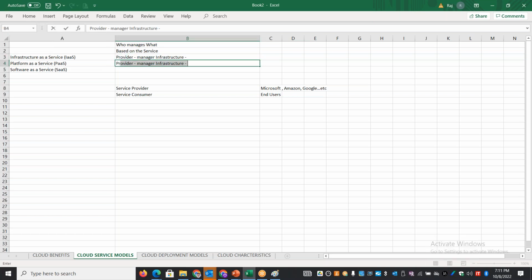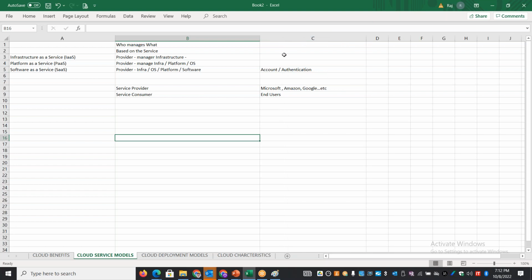In PaaS, the provider will manage the infra and the platform, including the OS. Here in software as a service, the provider will manage the infra, OS, platform, and the software application. So as a customer, we just need to create an account and take care of only the authentication. We need to have credentials to log in and maintain our data backup or whatever.